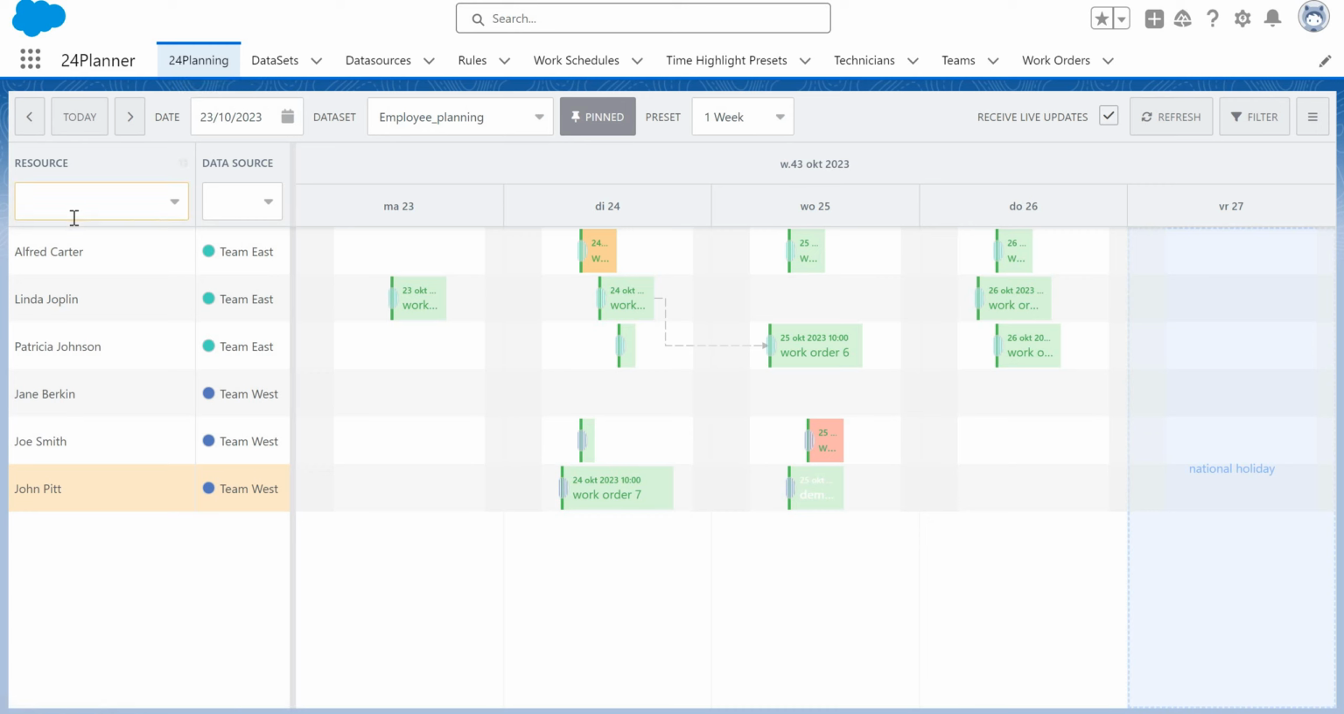On the left-hand side here, we see resources. So in our case, these are people. Those people have been grouped in teams, which we call data sources. So in this case, I have a team East and a team West. And we're going to schedule work orders. We call these events that we schedule in the planning board.